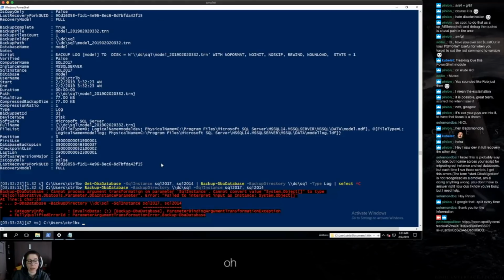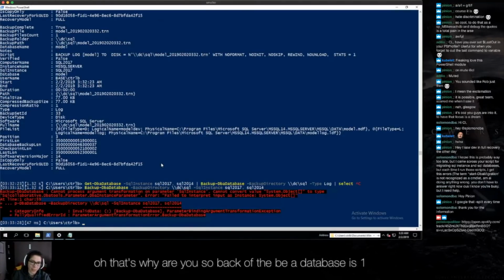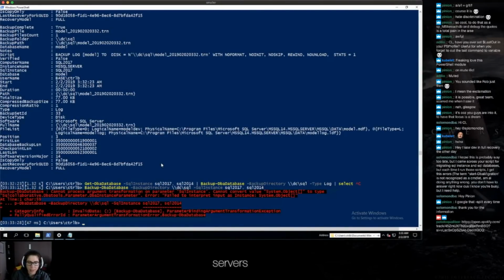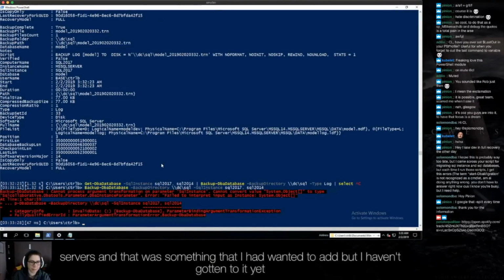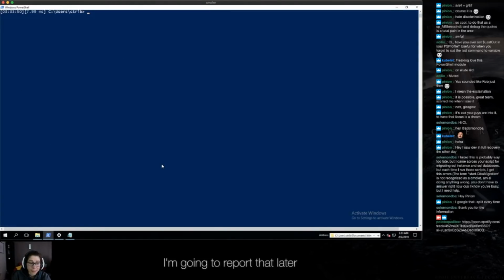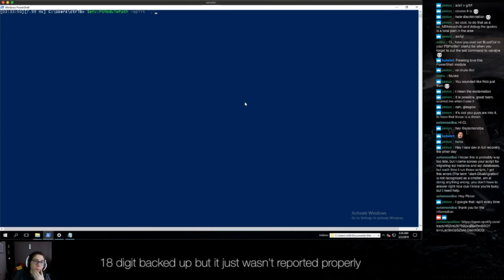Oh, that's why. All right, so Backup-DbaDatabase is one of the few commands that actually doesn't accept multiple servers. That was something I had wanted to add, but I haven't gotten to it yet. So anyway, I'm going to report that later. Whenever we do the test, though, I believe that 2014 did get backed up, but it just wasn't reported properly.